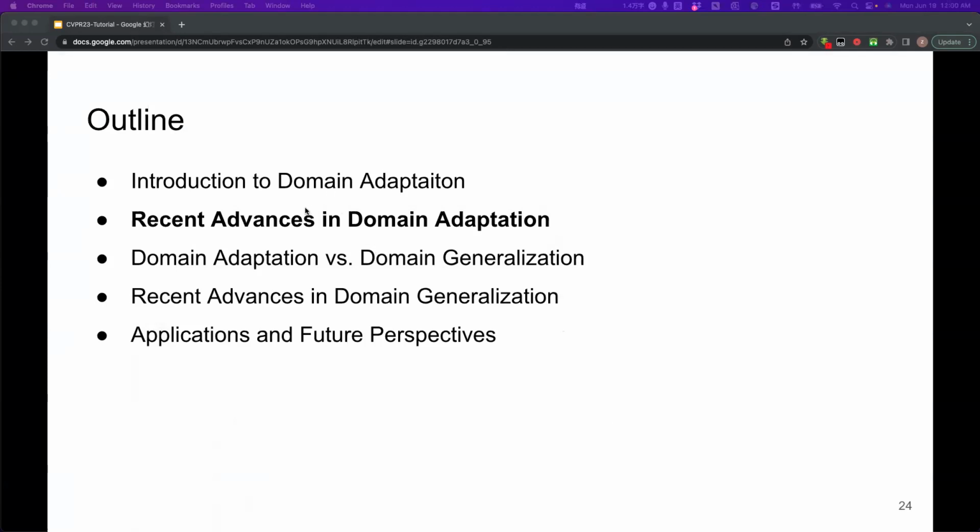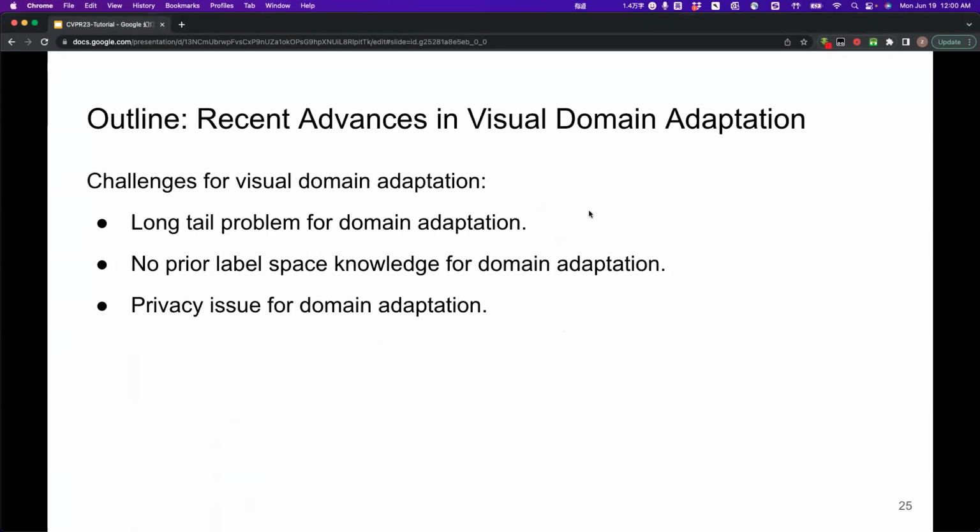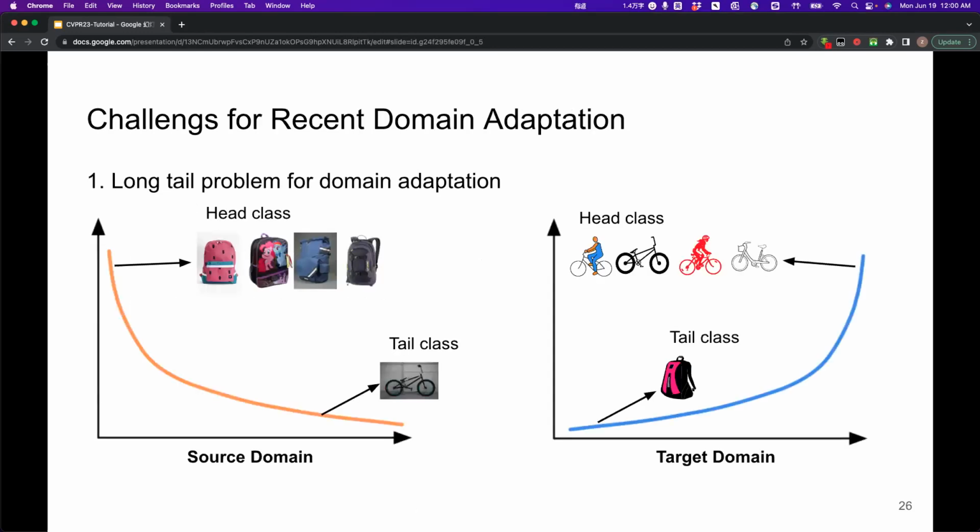Now, in this section, I will introduce some recent advances in domain adaptation. I mainly focus on some challenges in current domain adaptation scenarios. For this part, I will introduce 3 challenges for current visual domain adaptation: the long-tail problem, the no prior label space knowledge, which corresponds to what Dr. Li has introduced, the universal domain adaptation, and the last one is the privacy issue for domain adaptation. So first, let's talk about the long-tail problem.